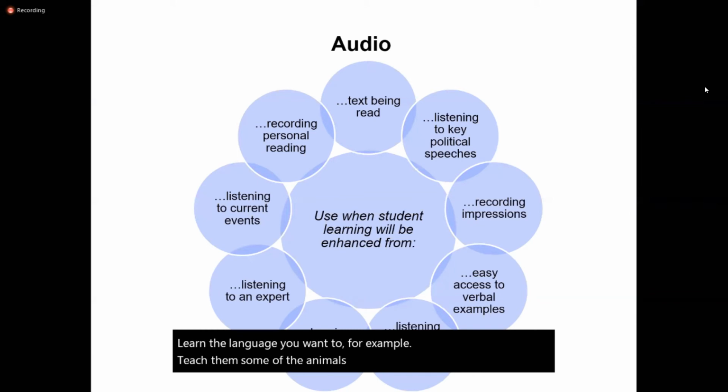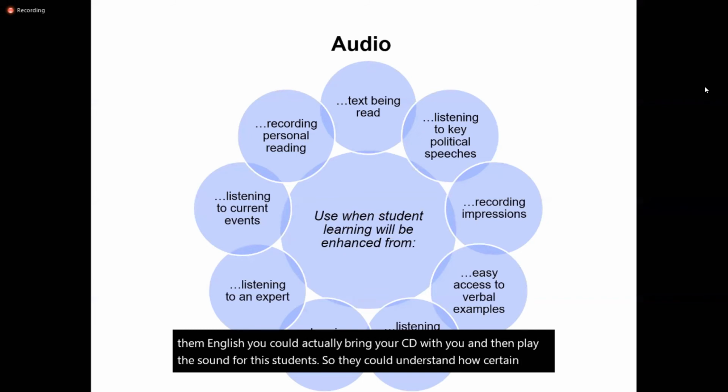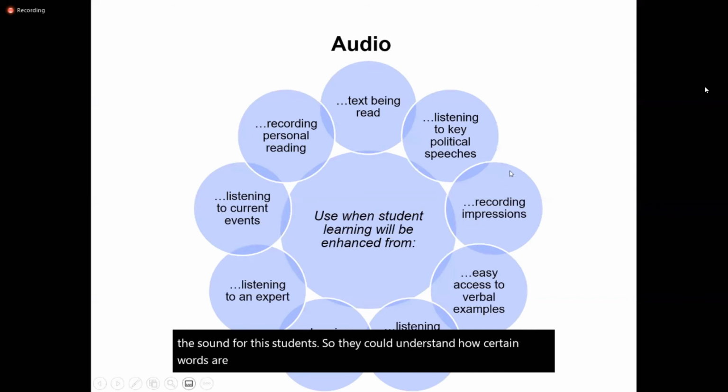All right. You need to teach them the right pronunciation. For example, if you want to teach them English, you could bring your CD with you and then play the sound for the students so they could understand how certain words are pronounced and so on.